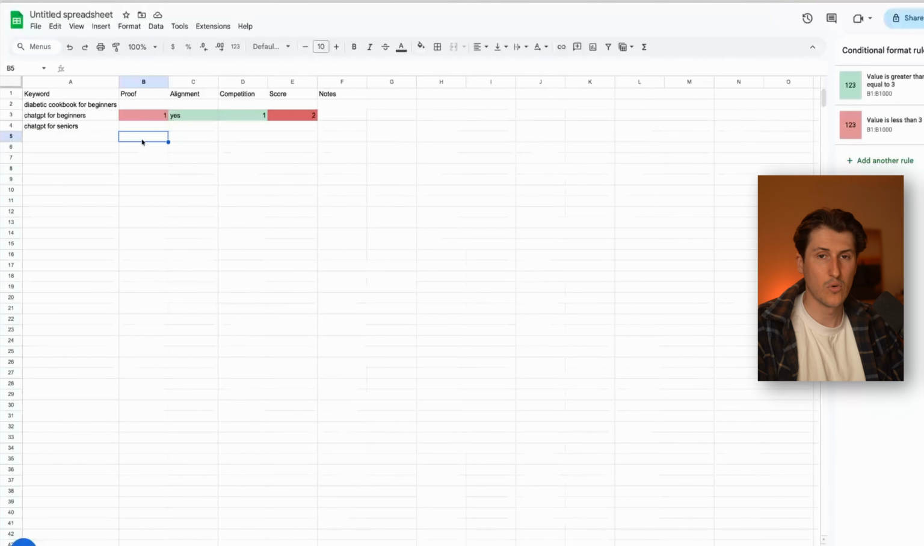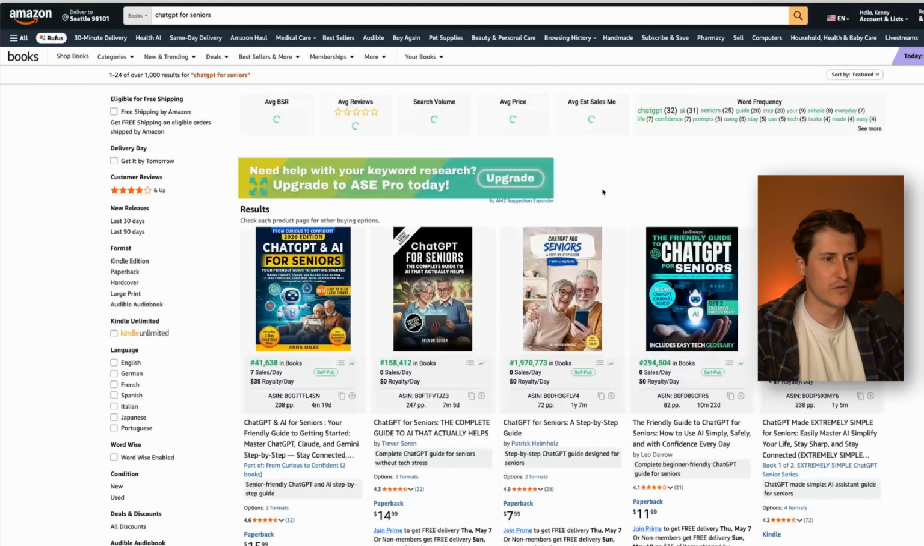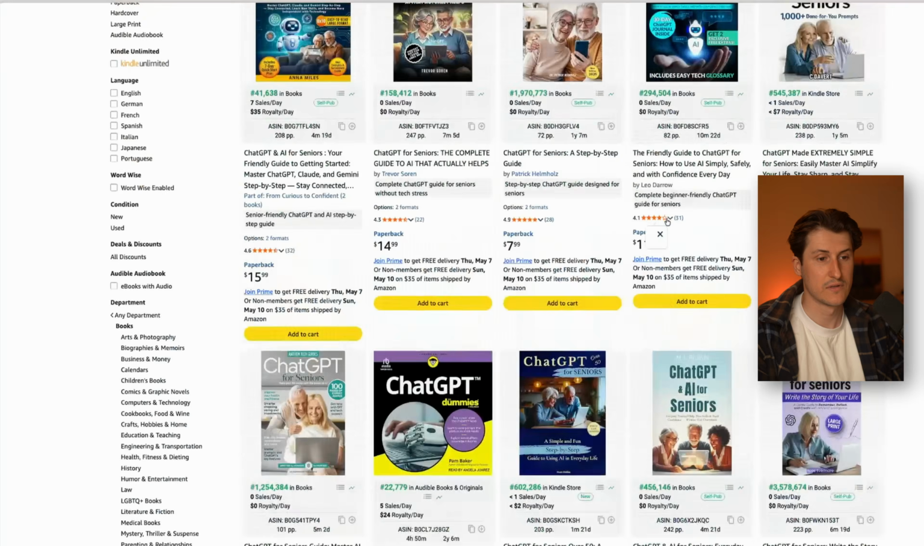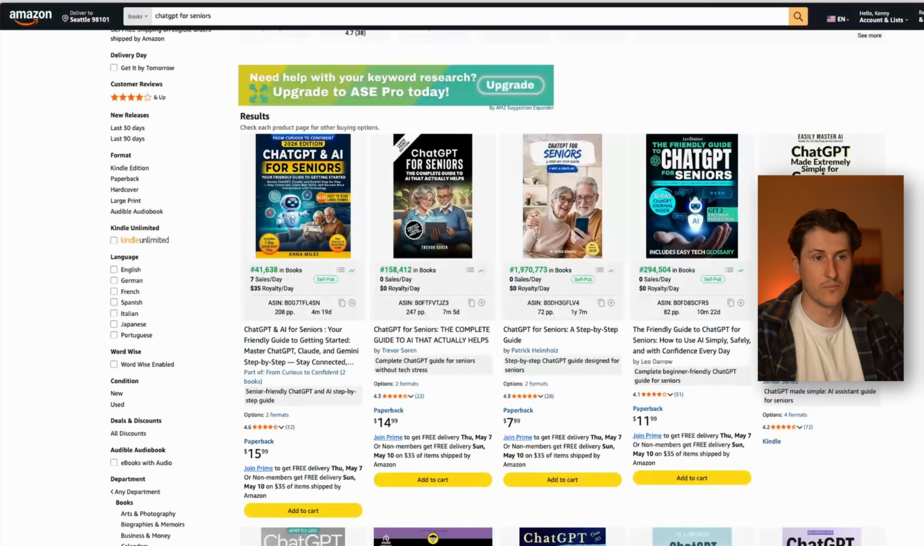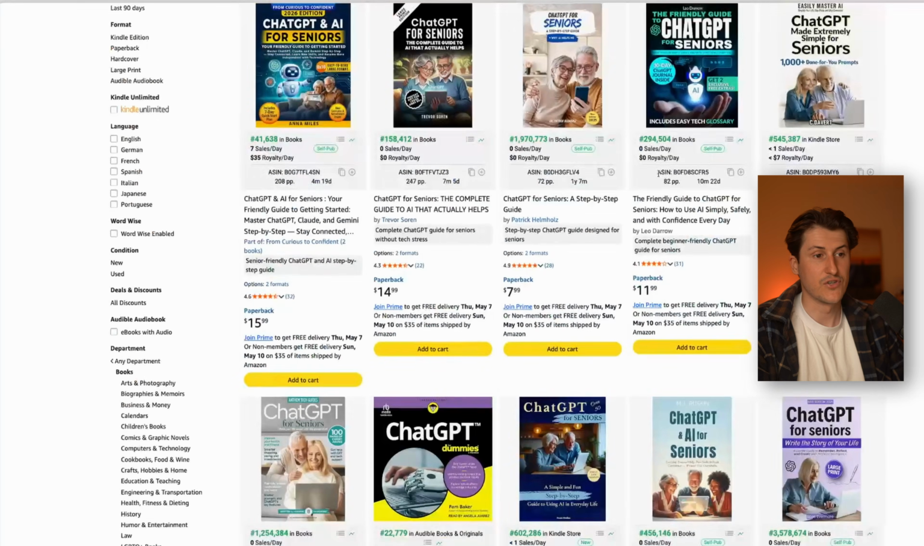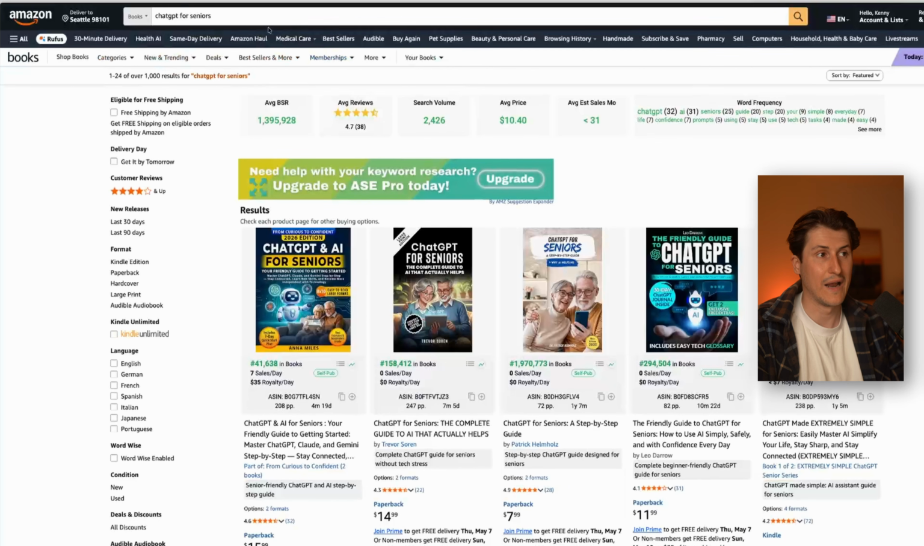And so let's do one more, and then we can dive into what you actually should do when you go to select your topic. So this one, we have ChatGPT for seniors. So first things first, does the search term match the search results? Yes, it does. This is very, very important. If we just type in a broad term like ChatGPT, and we see ChatGPT for seniors and all these different subtopics, there's no proof that those books are actually selling because of that search term. They're probably selling because they're ranking underneath their actual search term.